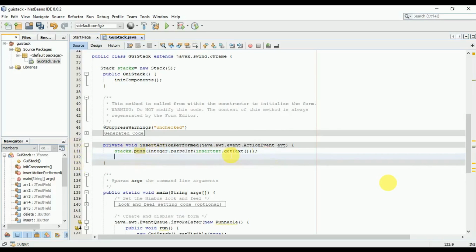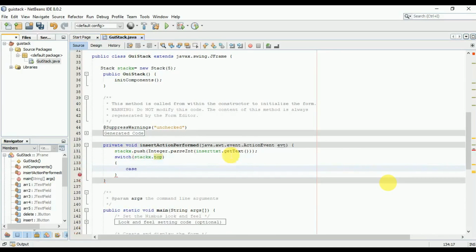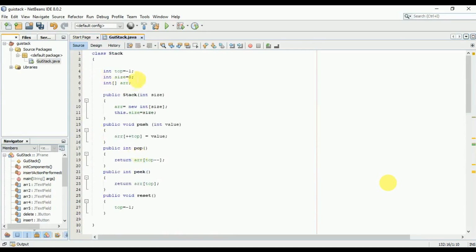Now I'm going to switch on stack.top. You can see that I use the switch because this stack.top will be the top value present in the stack. If the stack is empty, the top value will be -1. When the user pushes a value in the stack, this will become 0. Okay, I will show you.